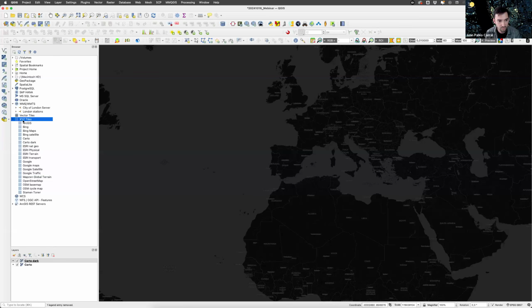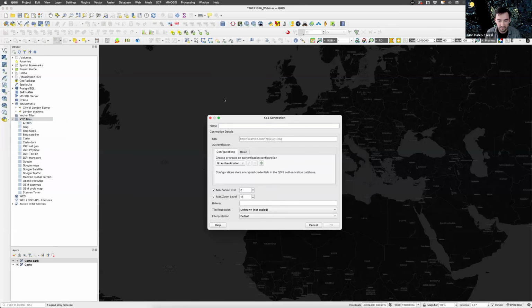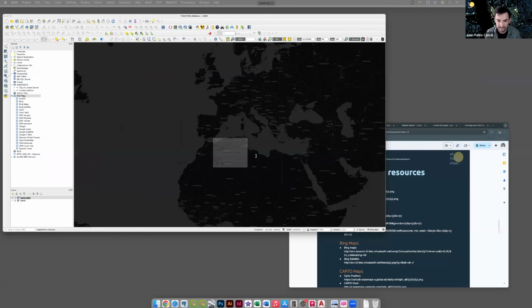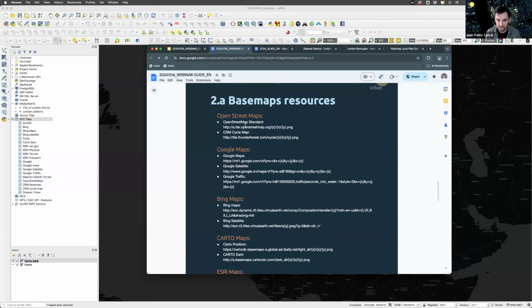And basically you need to go to the browser panel, press here with the right button, and then go to new connection. This window will appear, and here you just need to copy and paste the links that we will share with you later.